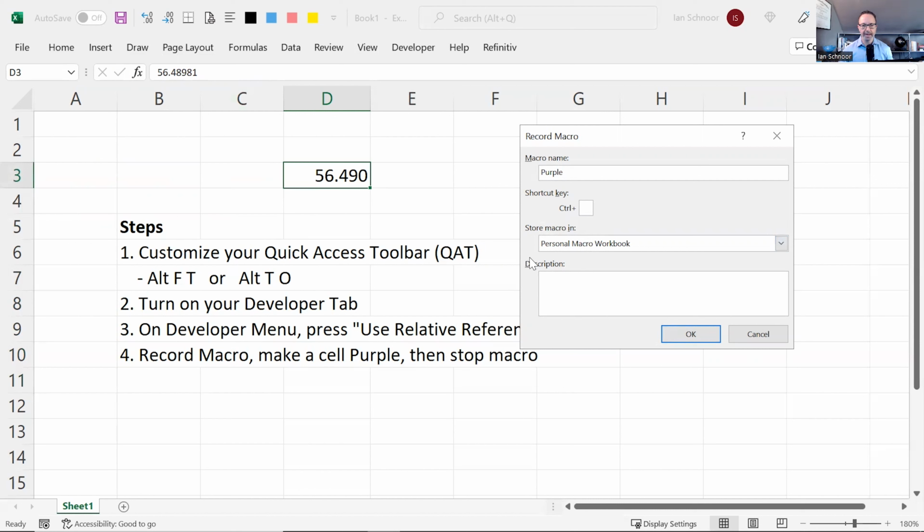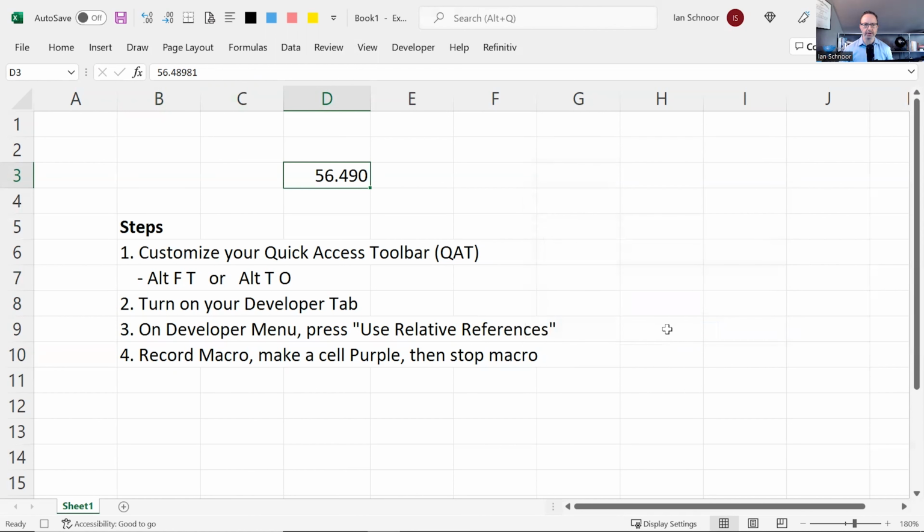I'm going to name it purple, and I'm going to store it in your personal macro workbook, not attached to the sheet. I mean, you can attach it to the sheet, but I find it a little bit easier if you attach it to a personal macro workbook. That way, when you email the file to someone else, it will not come attached with a macro. So we're going to say personal macro workbook. You could apply a keyboard shortcut, but we don't need to because we're going to do that after. Right now, I'm building a macro and I've called it purple.